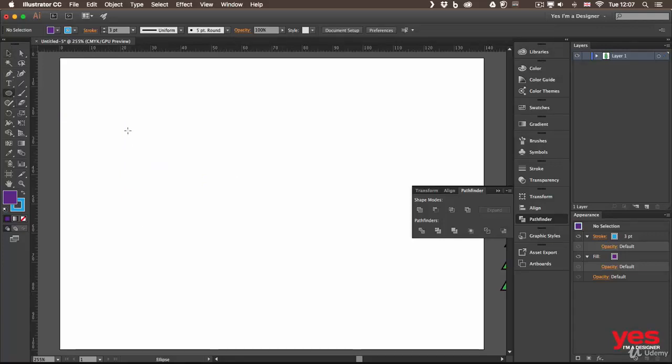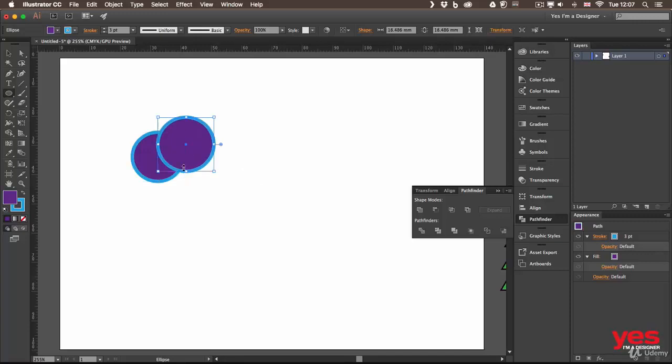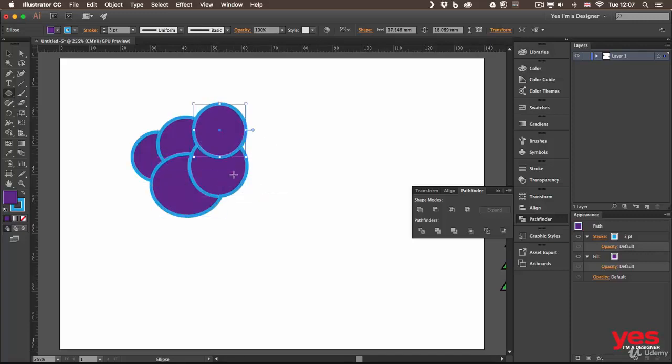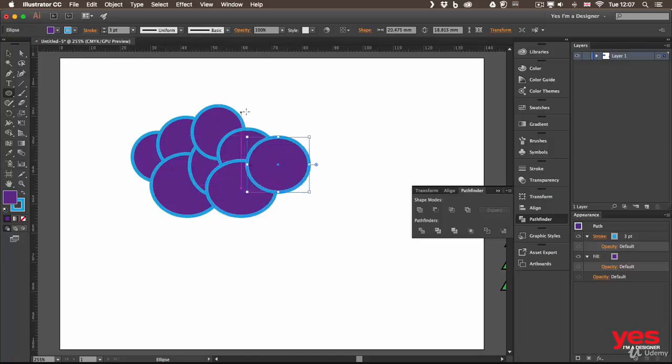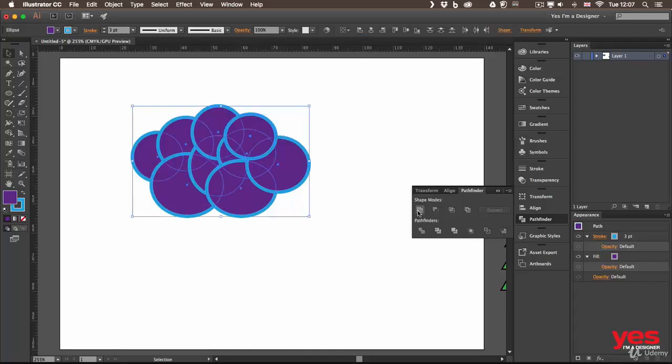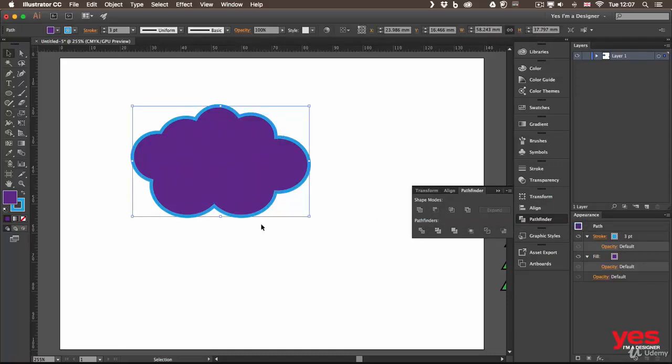So, for example, if I have a few circles and I would like to subtract some other circles from them, I can also do that very easily. But first, let's just join them together. So I would like to create a cloud shape, for example, and that's why I have multiple circles created on top of each other. Once I select all of them together, I can just click on Unite, which will unite them into one outline.